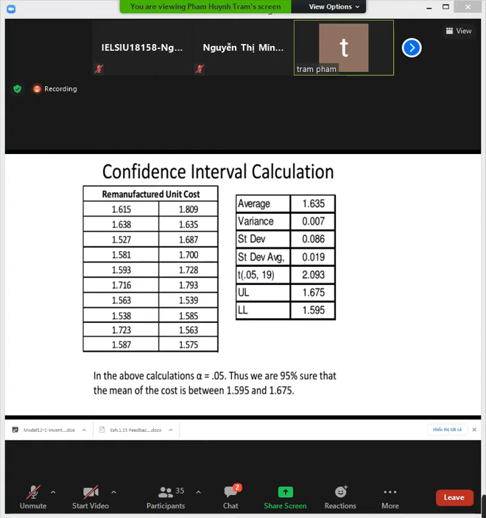All right, so we run our simulation a few times and we record the remanufacture unit cost each time. Here we have 1, 2, 3, 4, 5, 6, 7, 8, 9, 10. Okay, we have 20 replications here, and in each replication we come up with one remanufacture unit cost. This is the average unit cost for the first replication, this is the average unit cost for the second replication, and so on. So these are the across-replication data.